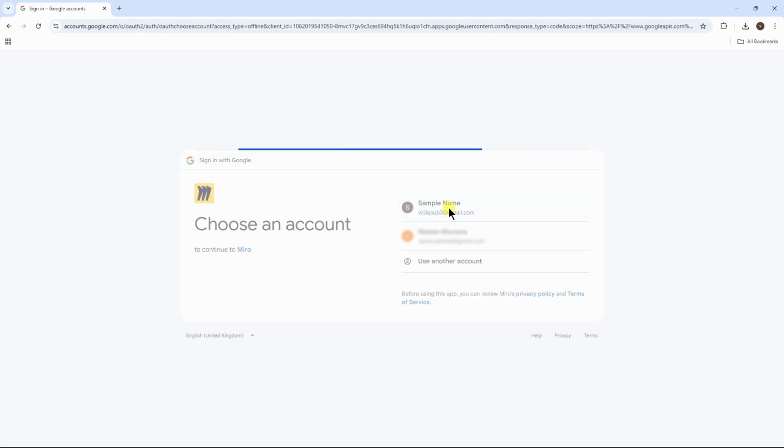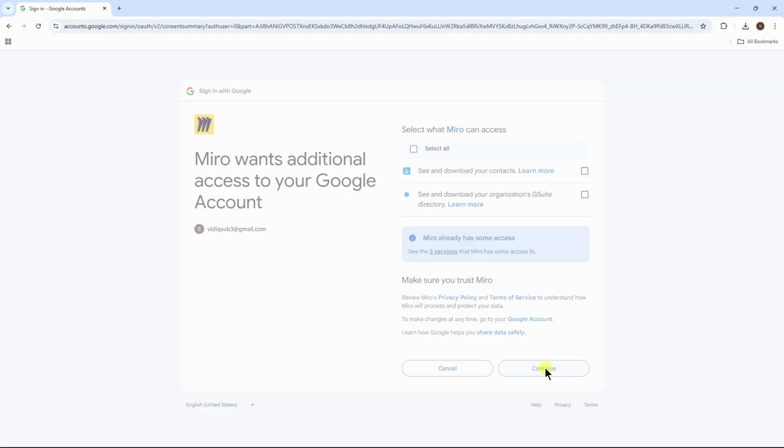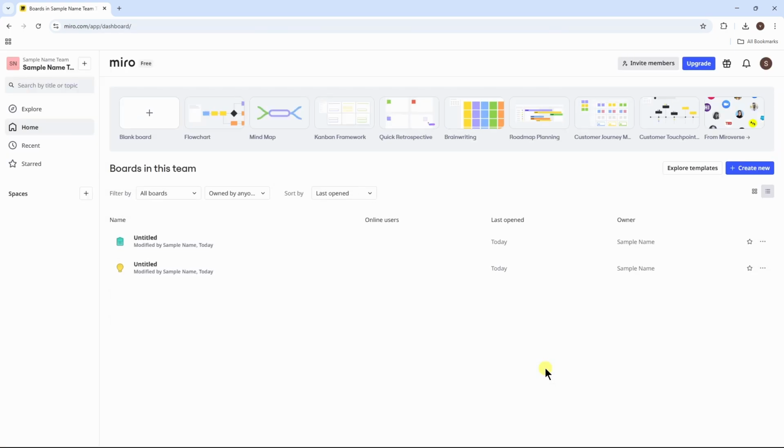Choose your Google account here. Let's click on continue, and you can see that the account is successfully created. Mine was already created, but either if you are creating your account for the first time or if you already had the account, you will see the same window as mine.